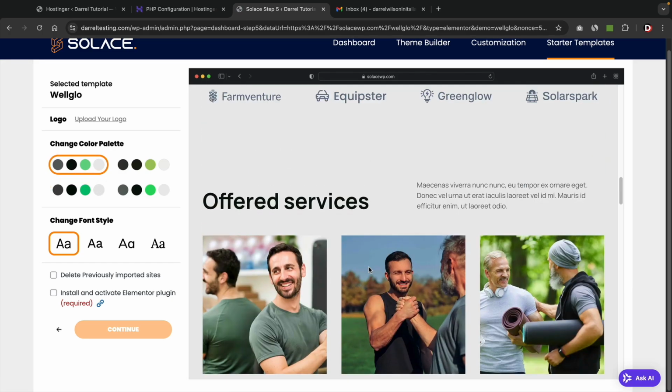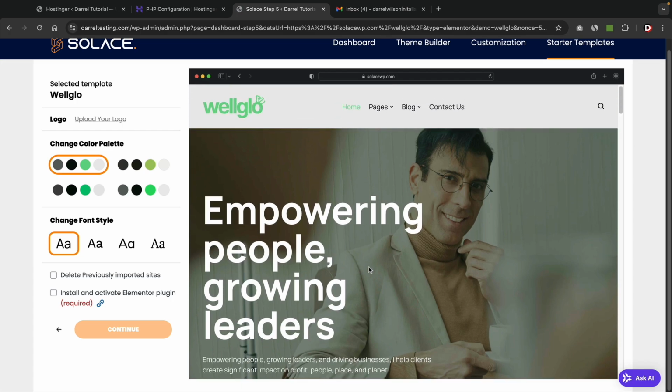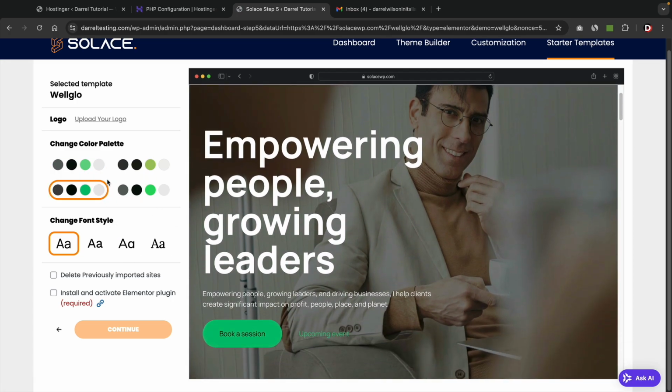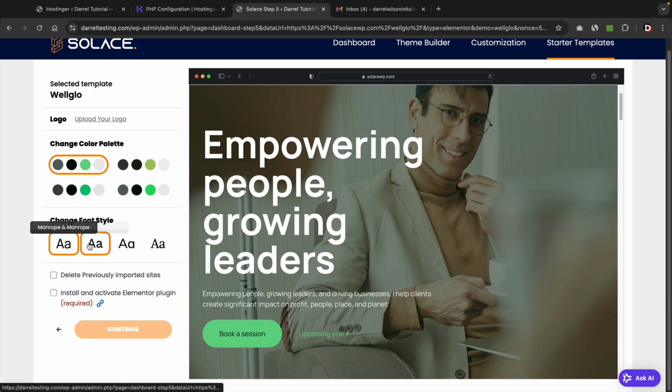So what we're gonna do is we're just gonna select a color palette. I'll scroll to the top. I think this one's better. I like the dark one. Yeah, no, we're going lighter. Okay, we're going lighter. Next thing you'll do is you'll go ahead and select a font.